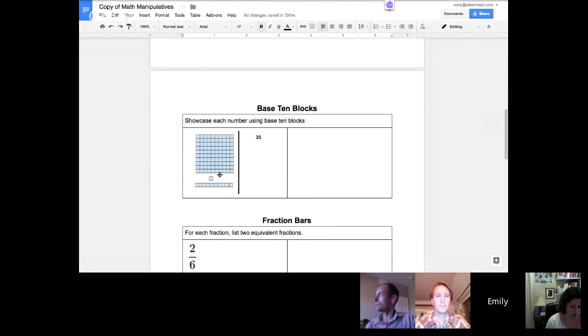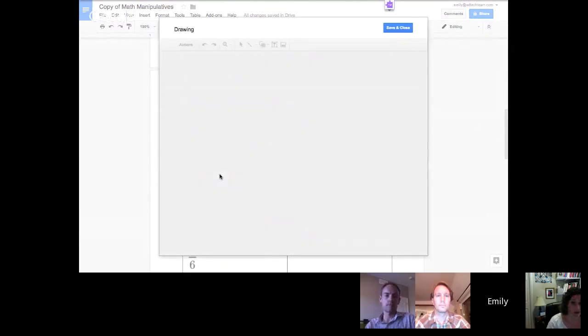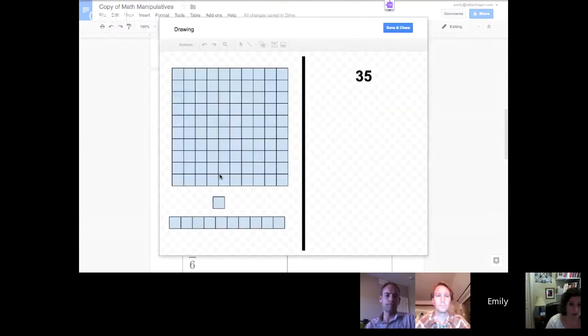Other ones, base 10 blocks. They really help students understand what a number is. And with these ones, again, just using Control-D or Command-D if you're on a Mac, you can duplicate those and then show that number. Now we're not worried that we only have 8 or 9, 10 blocks, when we actually need 11 or 12 for the group activity that we're working on.